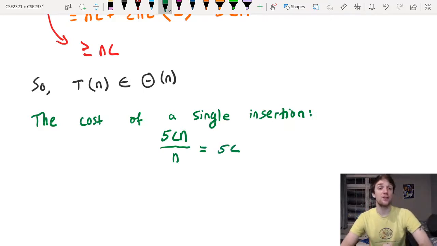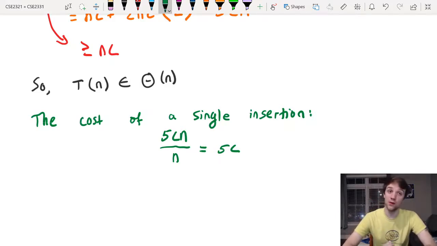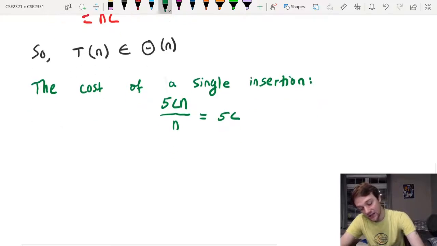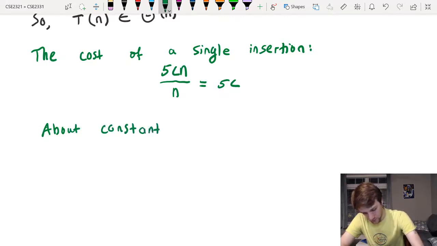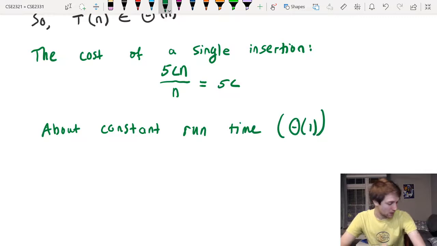So, doing n insertions, if we think about the cost on average over all of those insertions, it's constant. It's bounded above by 5 times c. That is to say that the cost of a single insertion in some sort of average sense is about theta of 1. About constant runtime, which is theta of 1.